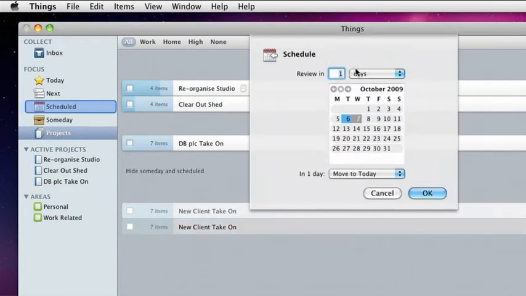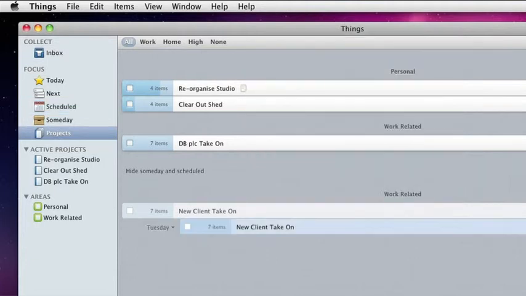And let's say we're going to schedule it in 7 days, because I know that's when we're taking the new client on. Say OK. Right, and there we go. Now, as you can see, it doesn't appear within my active projects list, but I can edit the project, customize it for the particular client. But as you can see, it's not going to become active until Tuesday, when it will appear in my today list.